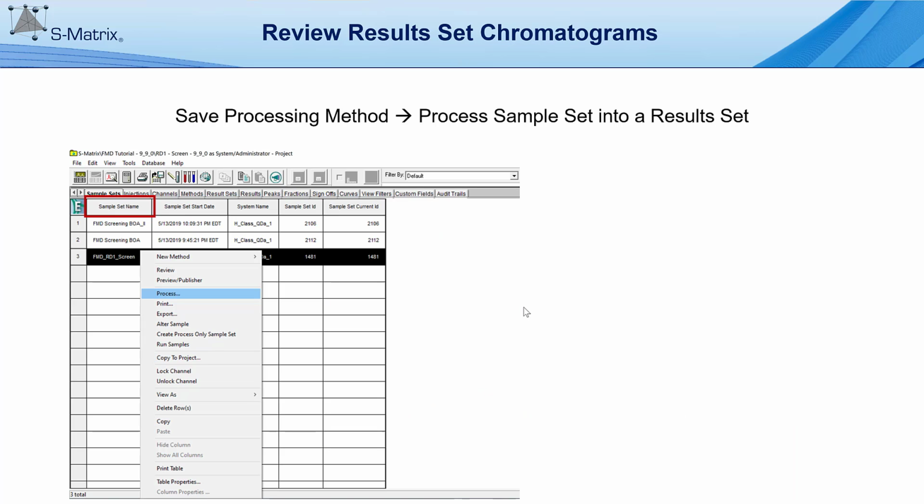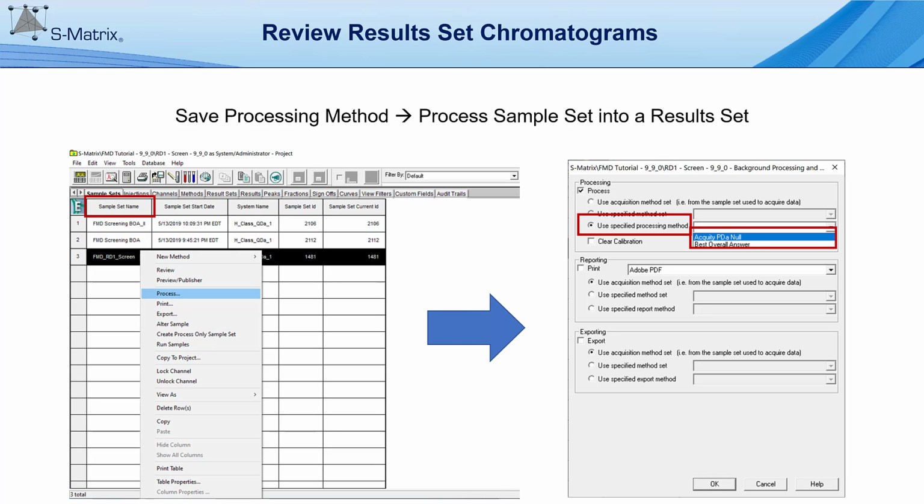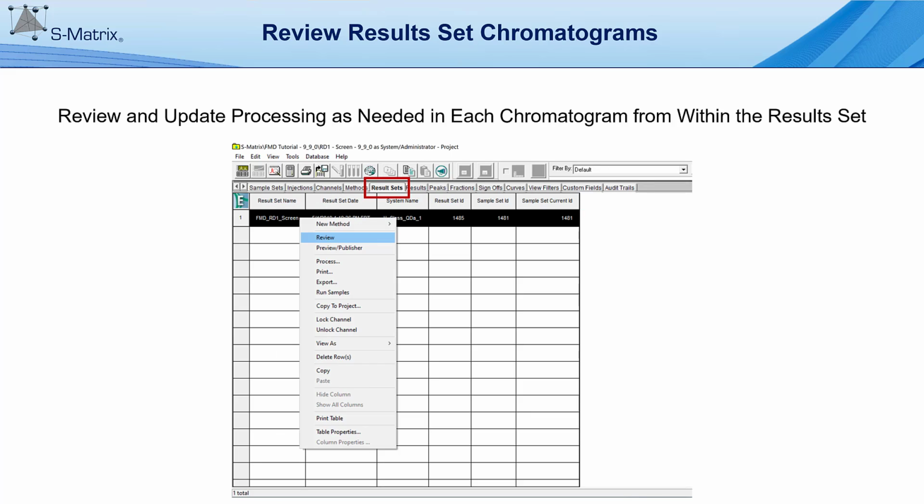Once you save the processing method, access the Sample Set tab again and select the sample set for the experiment. Right-click and select the Process menu. This will launch the dialog for your processing method settings. Engage the Use Specified Processing Method option and select your named processing method and process your sample set into a results set.